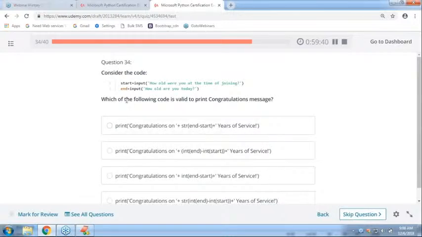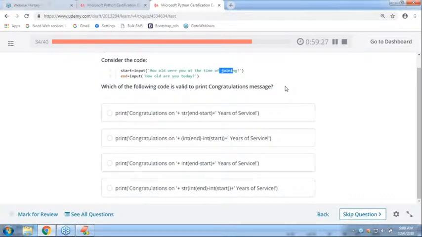Okay. Next up, sir, consider at the time of joining, how old are you today? Which of the following code is valid to print the congratulations message? Okay, to print congratulations message, which of the following is the valid code? Print congratulations on. Sir, can you please tell which one is the correct answer? Int end, int start, like this, right? So obviously this itself is the correct answer.